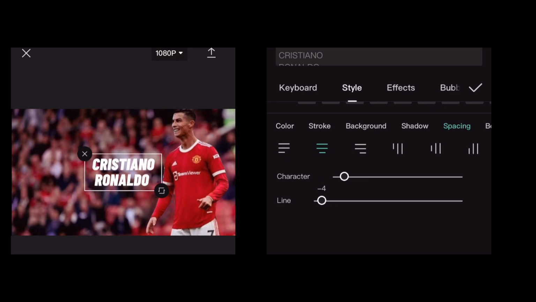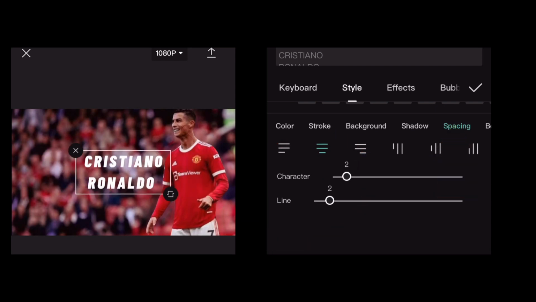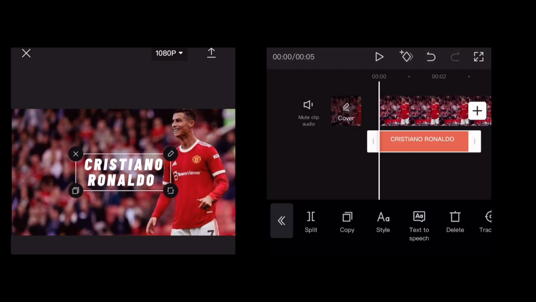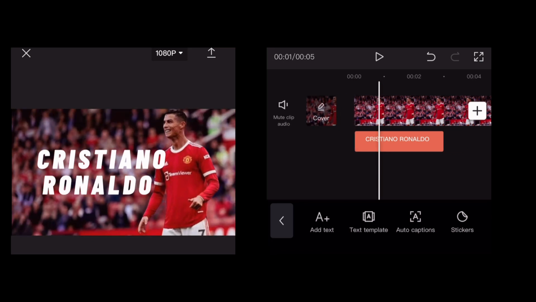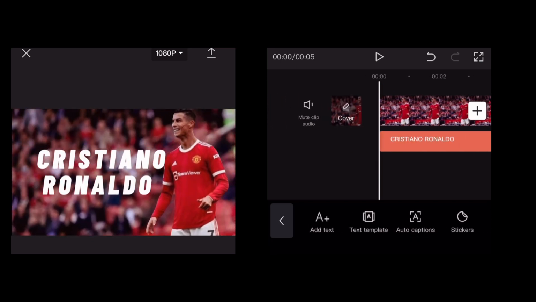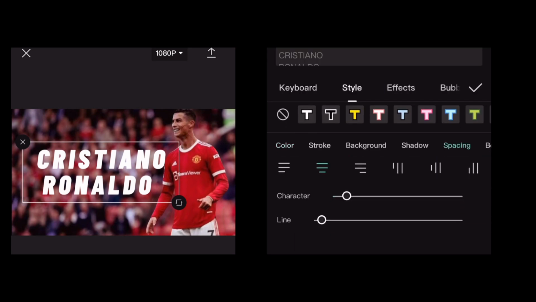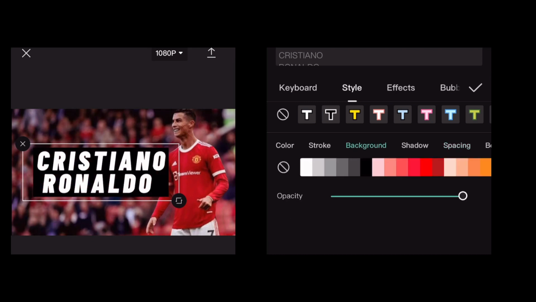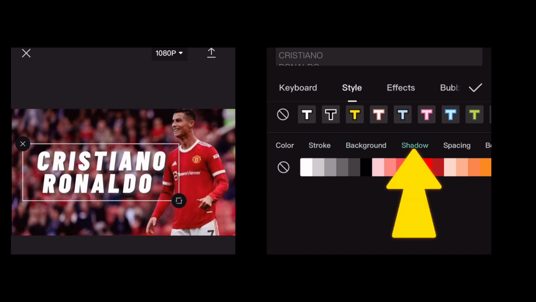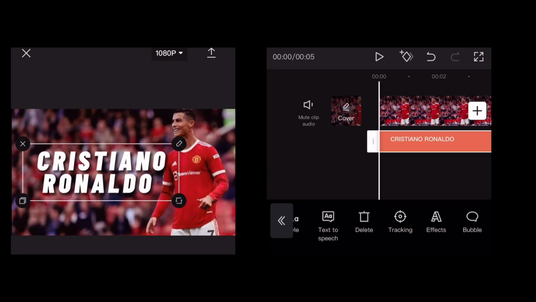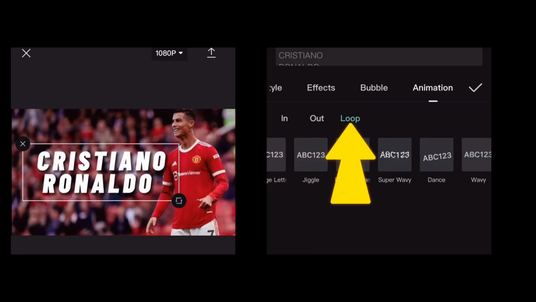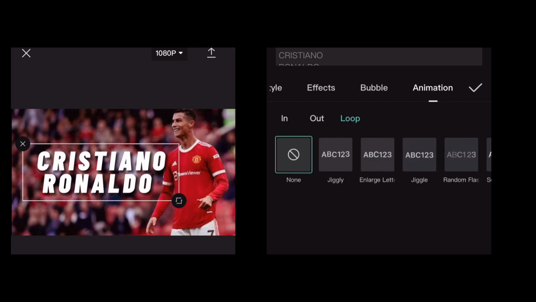Then adjust the spacing, and adjust. Space again. Background. Shadow. This, and animation. Loop animation. I love this one.